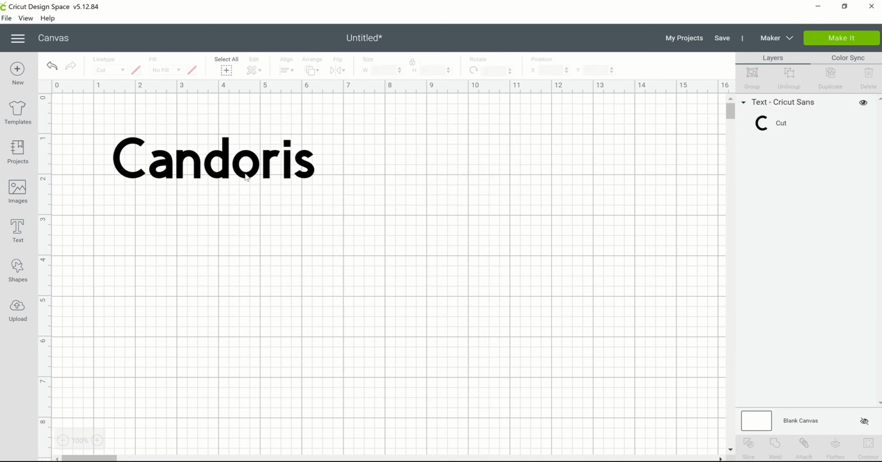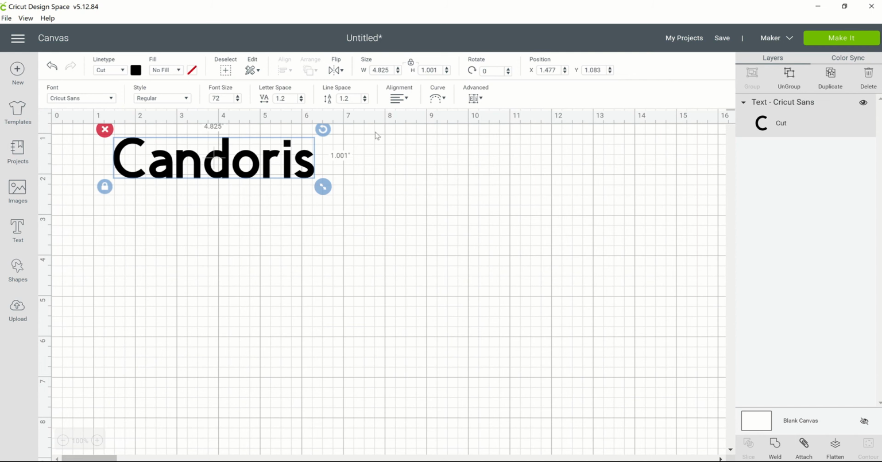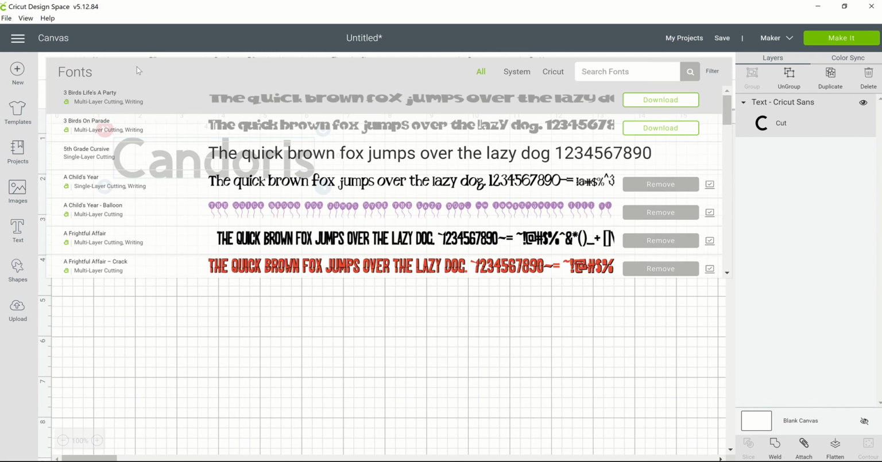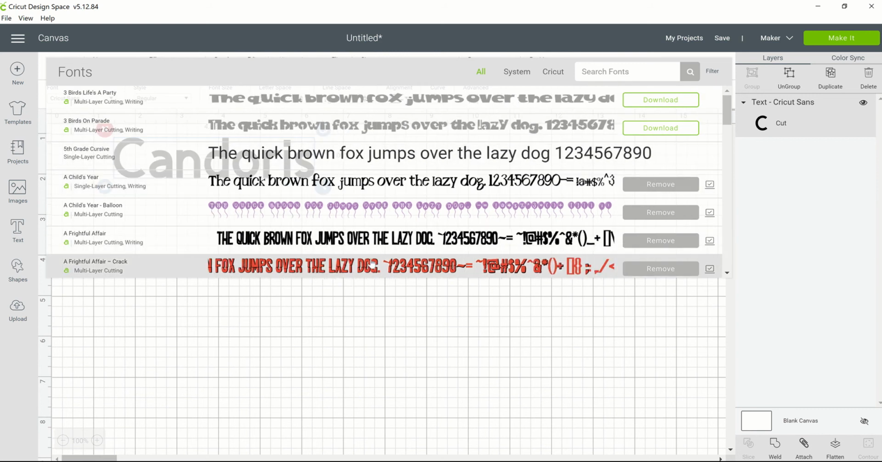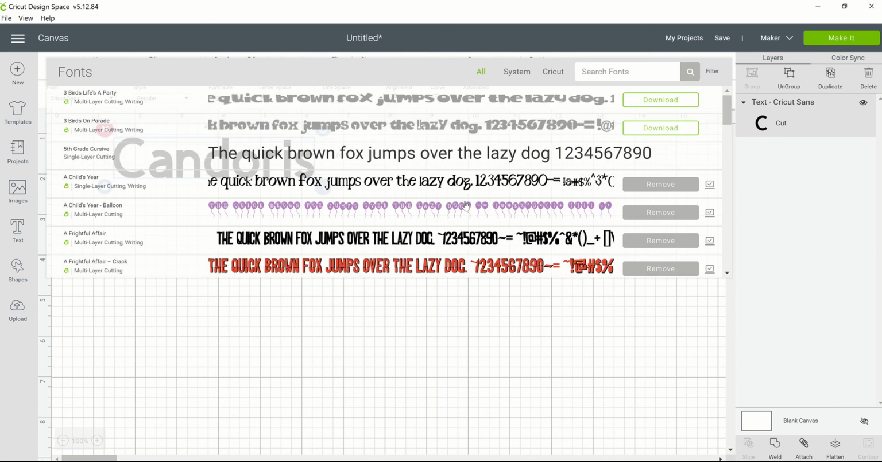So we're going to take this out because we don't need that any longer. So the next thing I'm going to show you is that also when you're working with your fonts, when I click on fonts, there's some information over here to the right. So this green all indicates that all fonts that I have within Cricut Design Space, be it Cricut's fonts or fonts that I've uploaded to my computer, all of them are here in Cricut Design Space, okay?